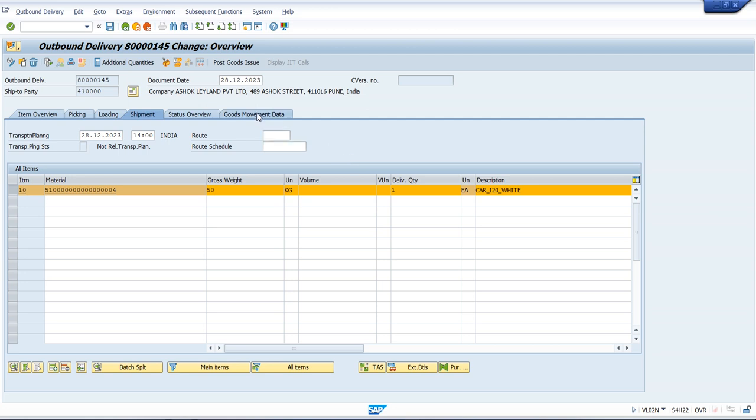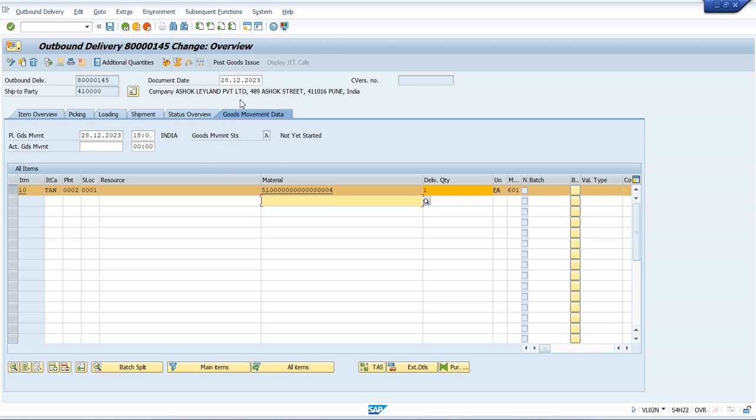Okay, and you can go for the goods movement data. This is most important. Goods movement data is nothing but a goods movement from the store. Goods movement is a concept of store. We have a topic called movement types. That is special to MM. No other ERP has that concept called movement types, only MM has that.